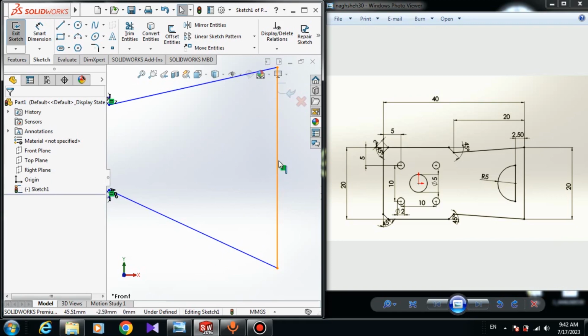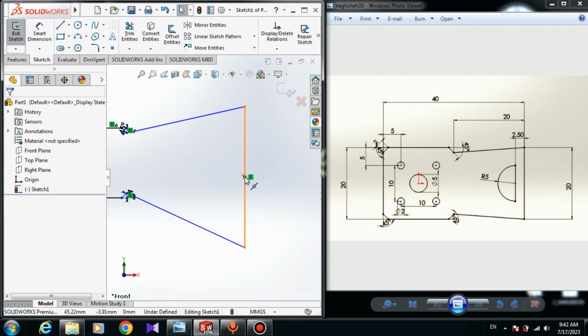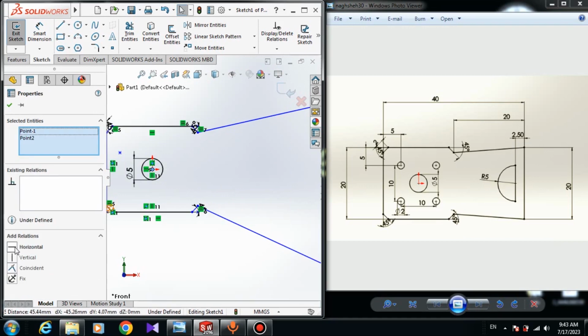And now the center of the line here must be horizontal to the origin point, so it must be at the middle of my sketch. So hold the control button and choose this point, the middle of the line, and the origin point here, and give it horizontal relation.